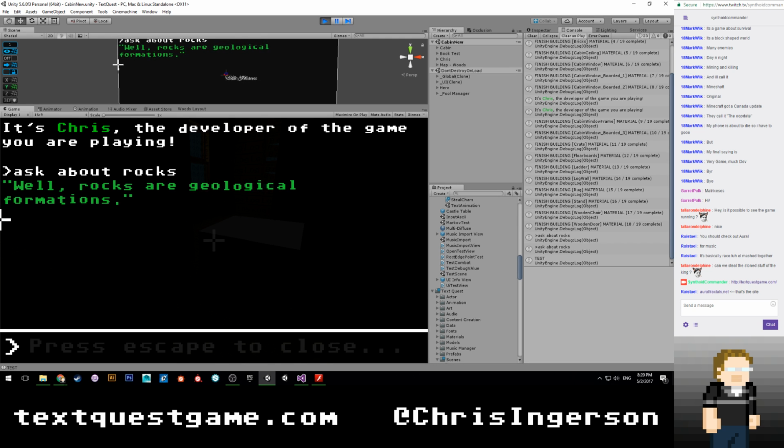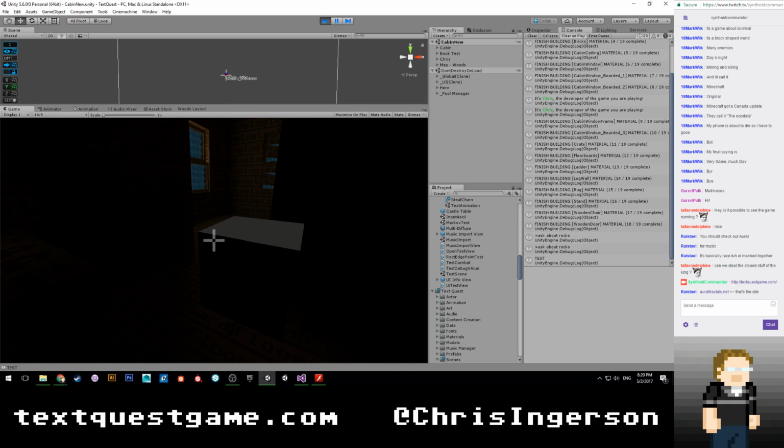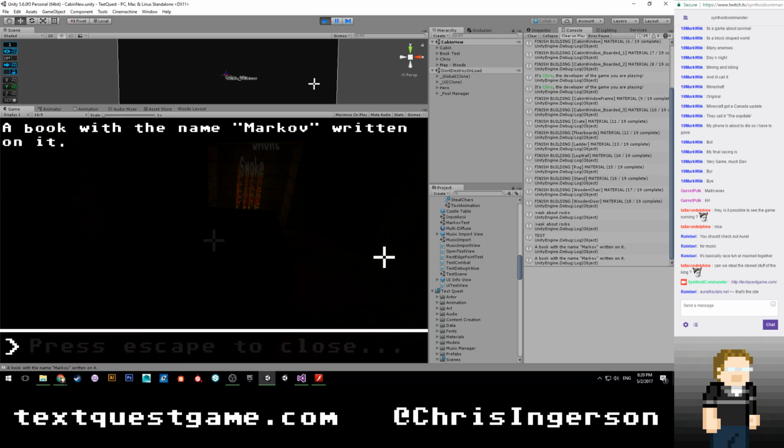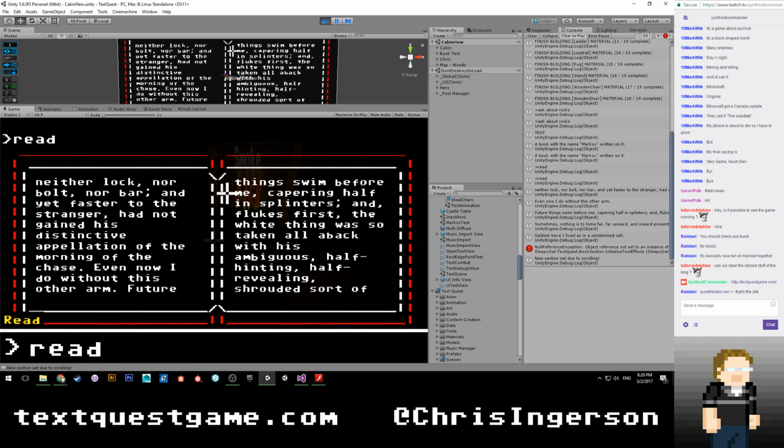That would be interesting, actually. So something that we've been working on for the past month, I would say, is Markov chains. For example, with books, you can read books and you'll get little ASCII.